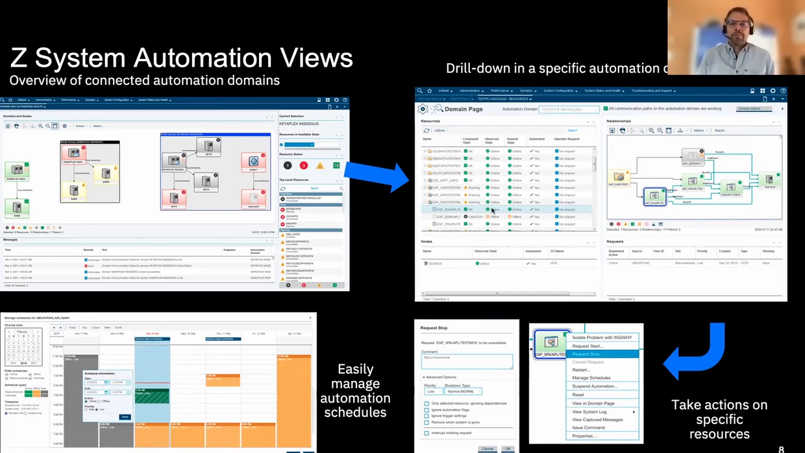You see all the important status information. You can drill down into application groups and so forth. And of course, you have access to all the actions available to operate your SA environment. For instance, issue a stop request for an application or something like that, or to manage the automation schedules. We have, for instance, a calendar view where you can very comfortably assign times where a resource should be stopped or started using this calendar view.